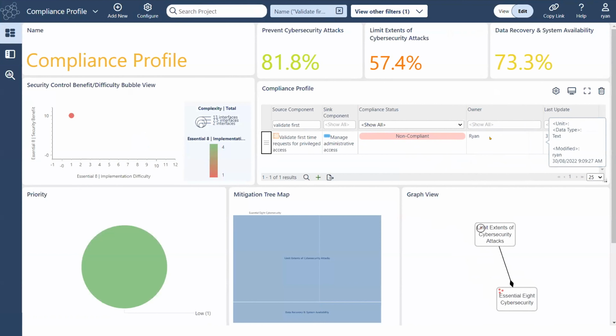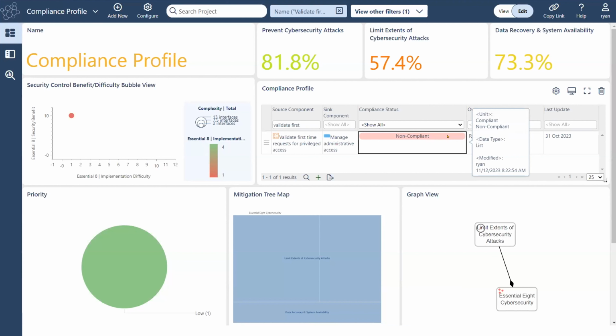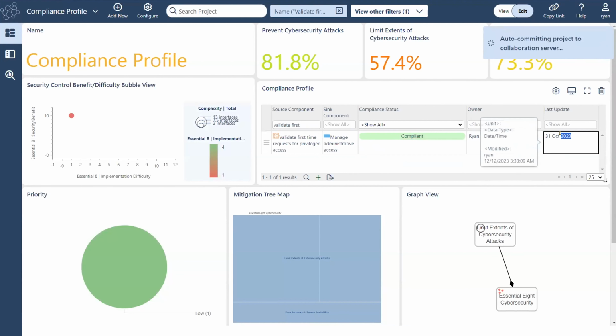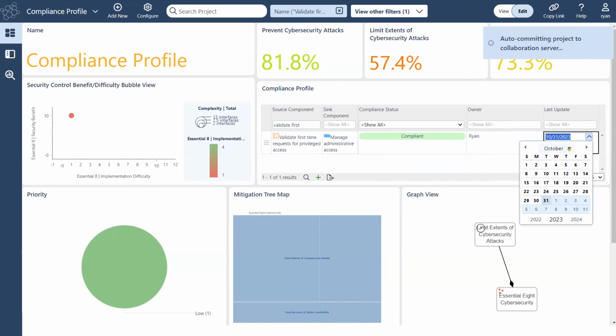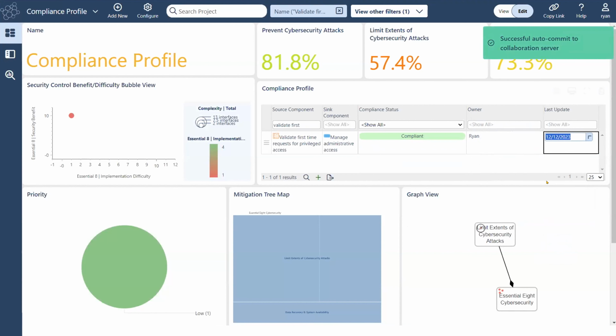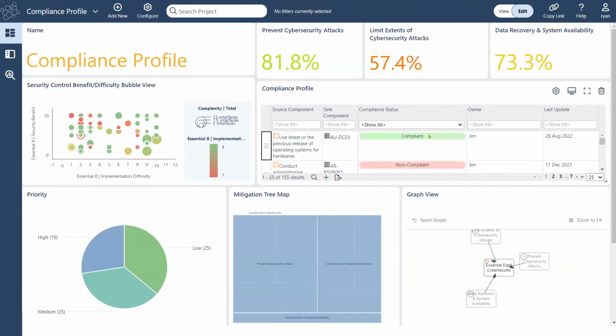So, okay, I think it's tagged to myself. I see it was last updated in October. Yeah, now we are actually compliant with that. So I changed the status to compliant. I can update the date to today, the 12th. So that's good. So you see, that's how easily a user can come in, do some analysis, and send the corresponding list to the owner to do some updating in the profiling.